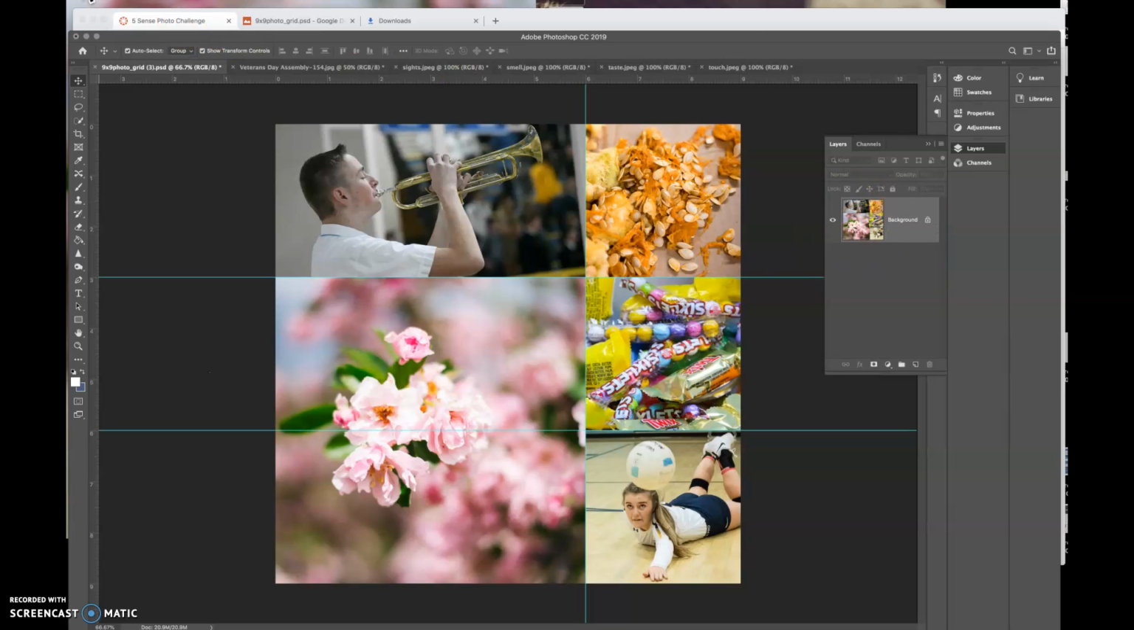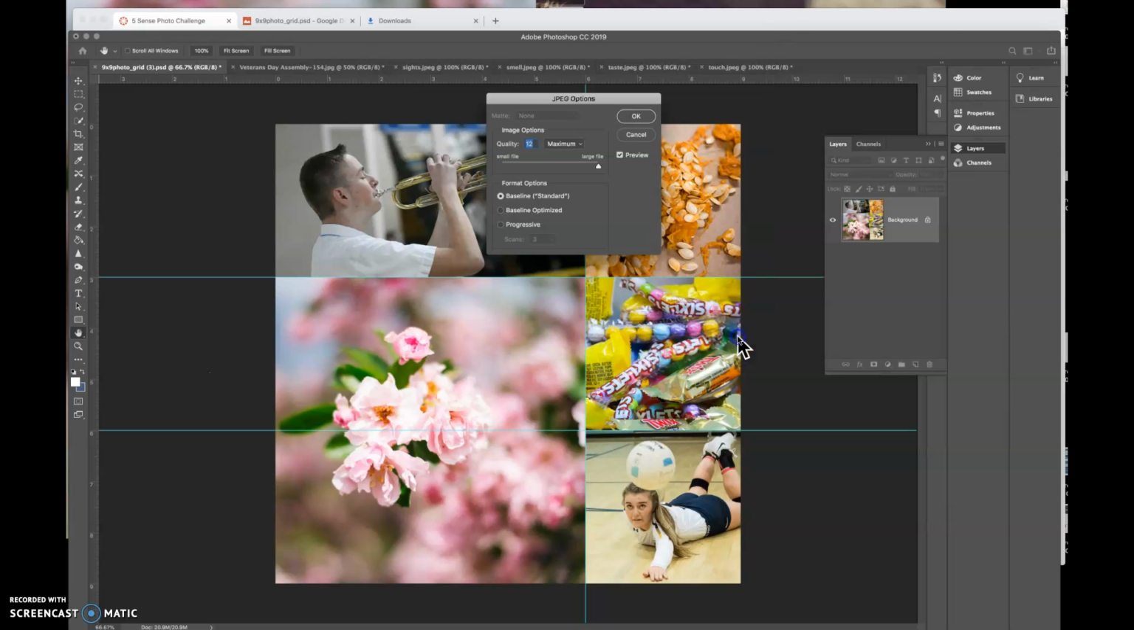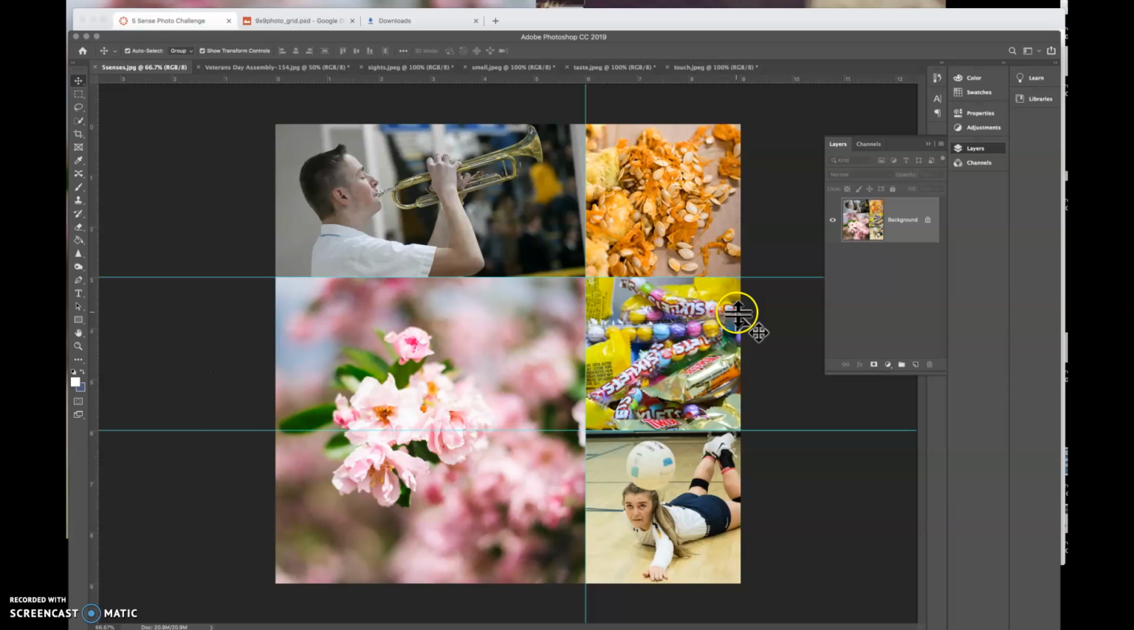So when I do File, Save As, I can choose JPEG and then rename it, and I'm going to save it in that folder on my desktop. And then go ahead and hit yes, and now it's saved, so then I can go to that folder and upload that file on Canvas. And that is how you would do the 5 senses Photoshop assignment.